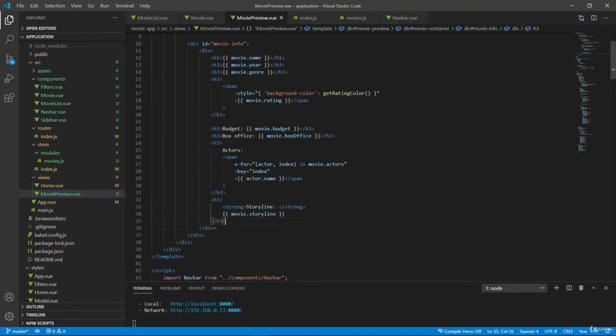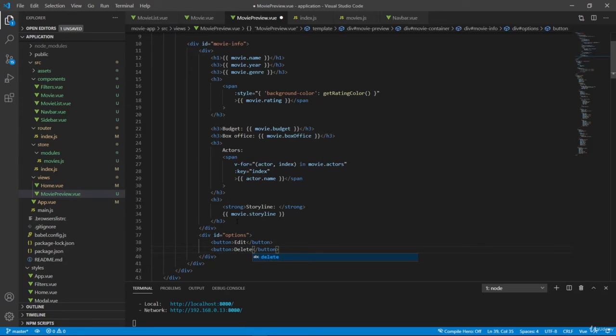Let's also add buttons after this div here. So let's have a div, and I'll give this an ID of options. And here we can have two buttons. The first button will be edit, and the second button will be delete. So I want to give the first a class of edit, and to our second button I want to give a class of delete.